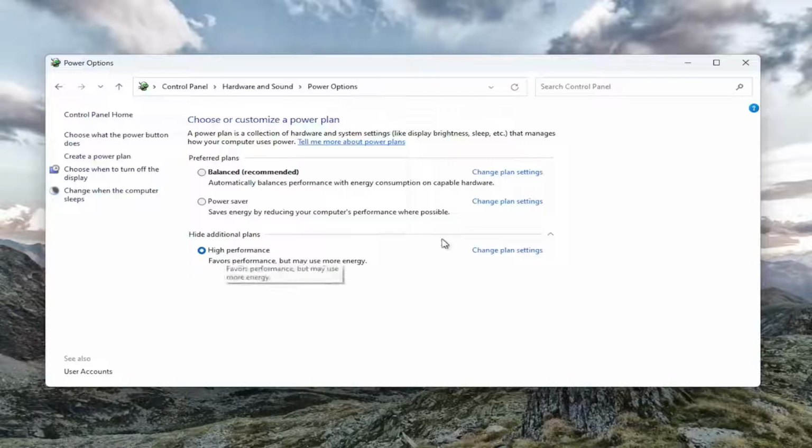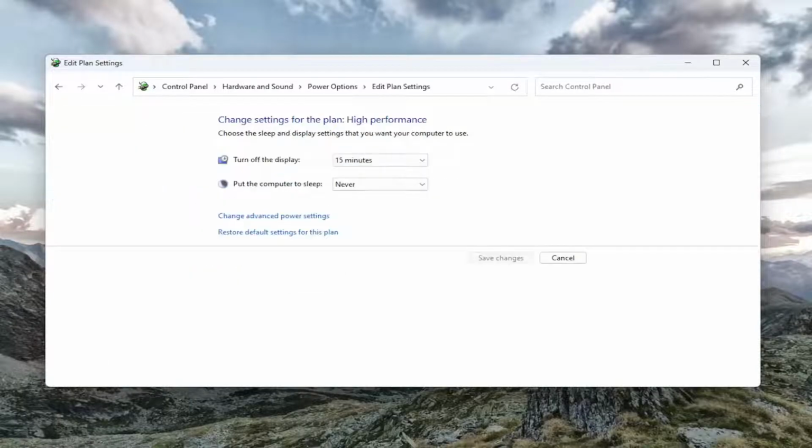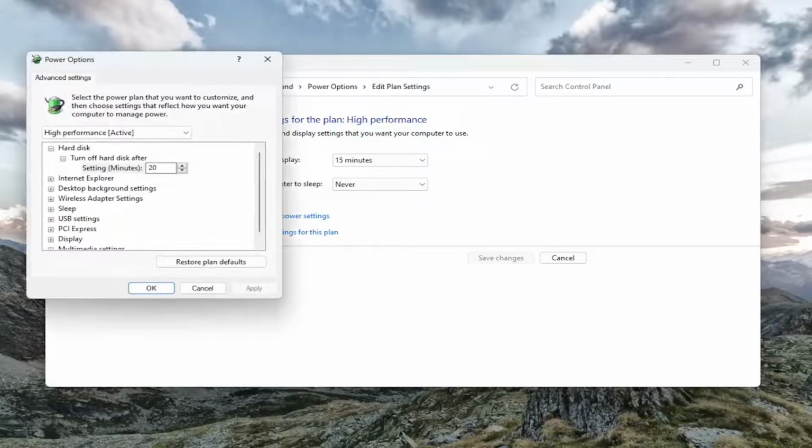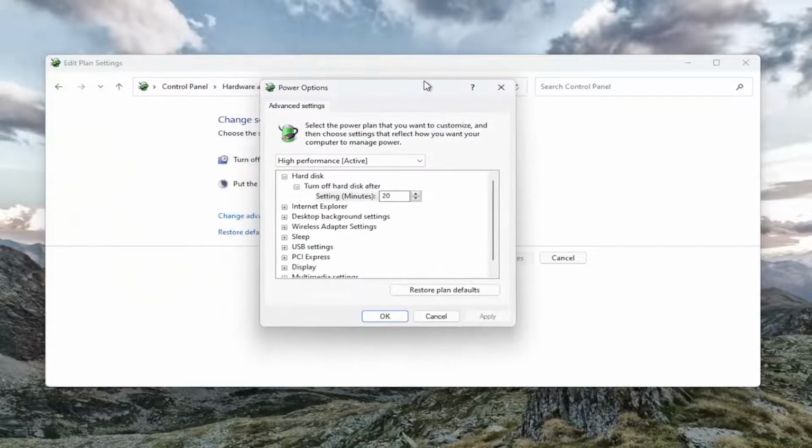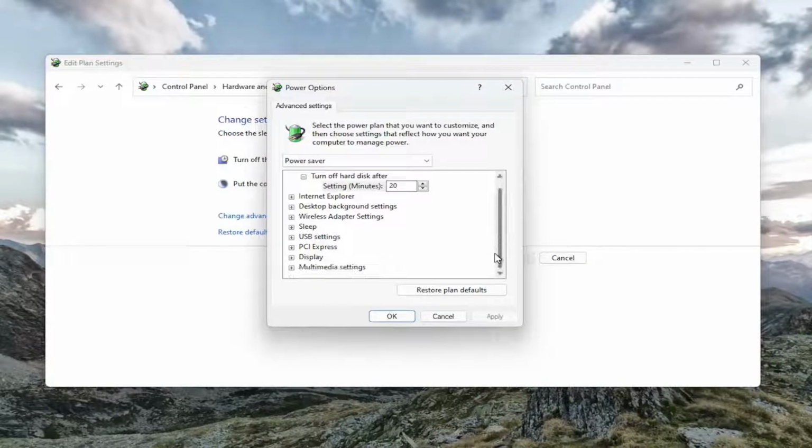So once you've selected that, you want to select change plan settings, and then select change advanced power settings. Additionally, beyond the tutorial that I just showed, if you have an option for processor power management, you want to click the little plus sign next to it. There'd be a section that says maximum processor state. You would click inside the field and type the number 100.